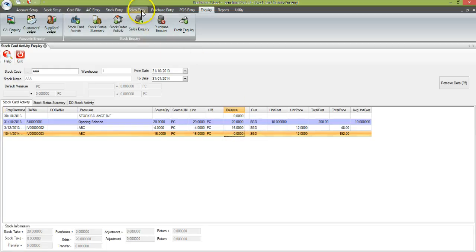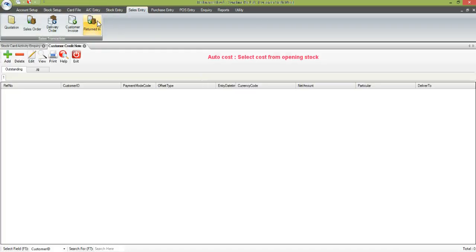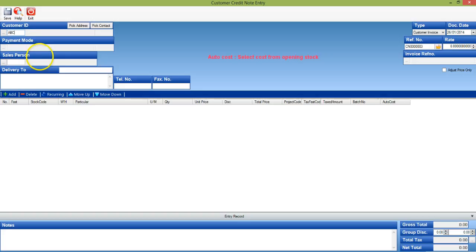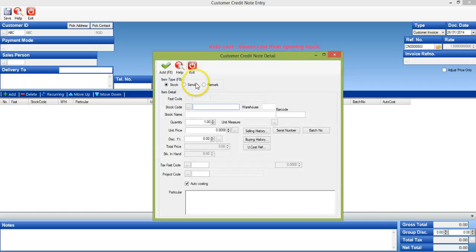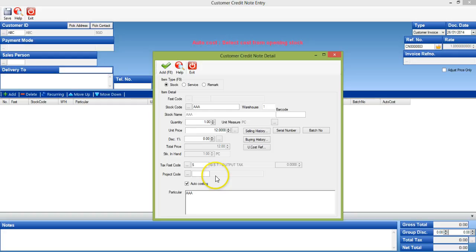Assuming now customer ABC wishes to return some goods, at Sales Entry, select Return In. Click Add. Enter the customer's ID ABC. On this date, 26th of January, assuming this customer returned the goods AAA back to your company. Click Add. Enter the stock code AAA and the quantity and unit price. Click the selling history to make sure that the customer actually bought this item before from the company.